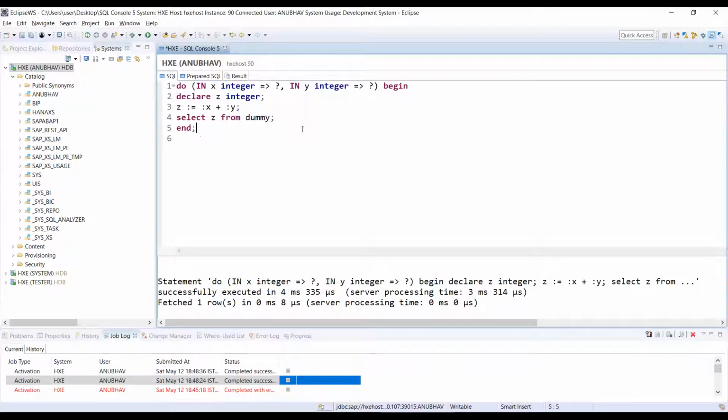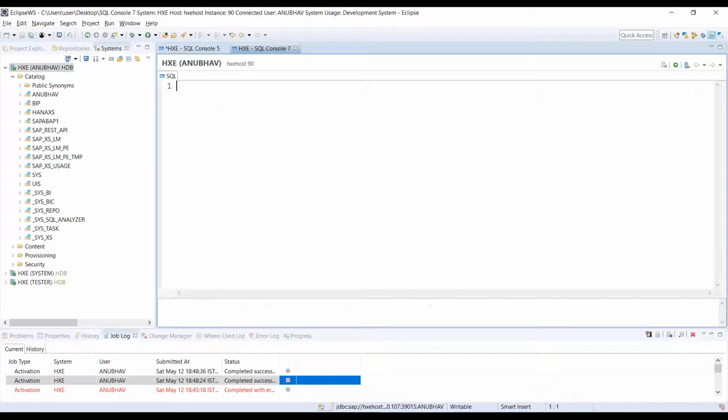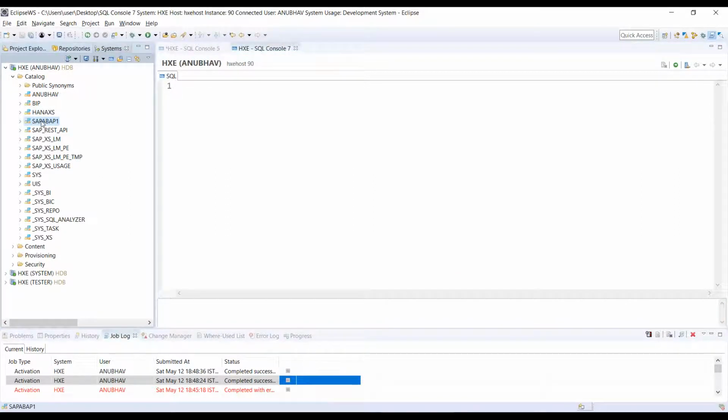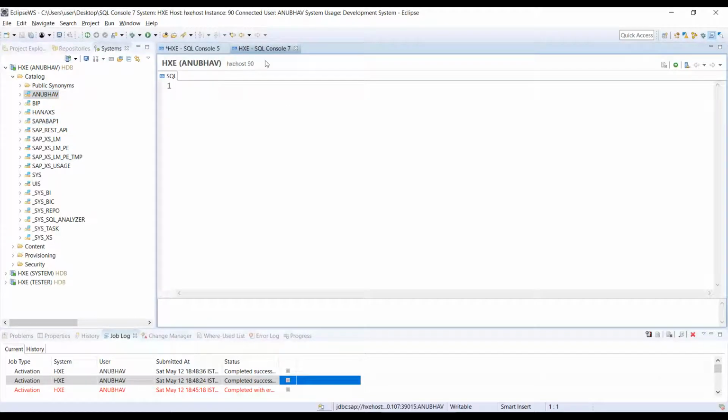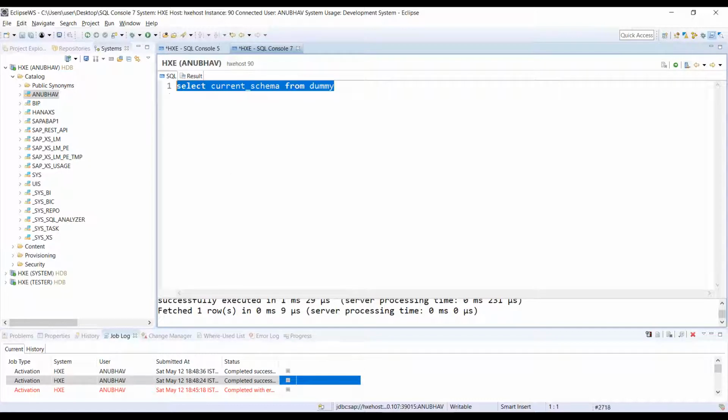So I'm going to come back. Remember guys, I'm going to use my own schema for such development. I'm not going to store my procedures in the SAP ABAP one schema. You also don't do that. Use your own schema for your own development. So open another session, check your current schema: select current_schema from dummy, execute. You see, Anubhav, my current user schema is my schema. I'm going to store my procedure here, guys.